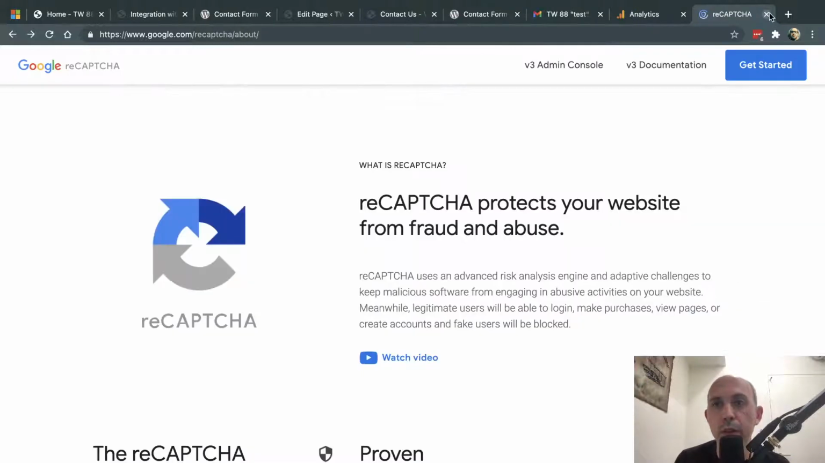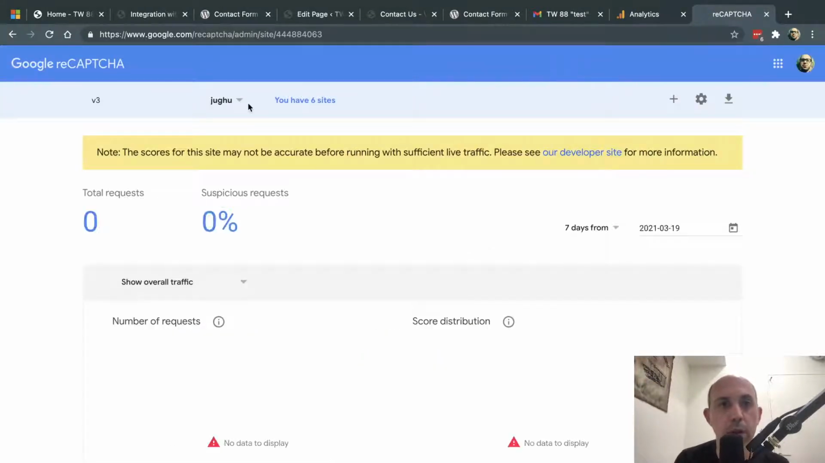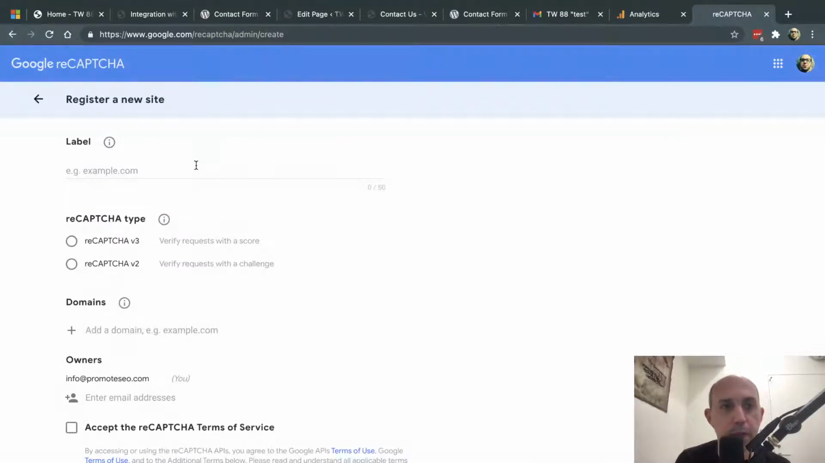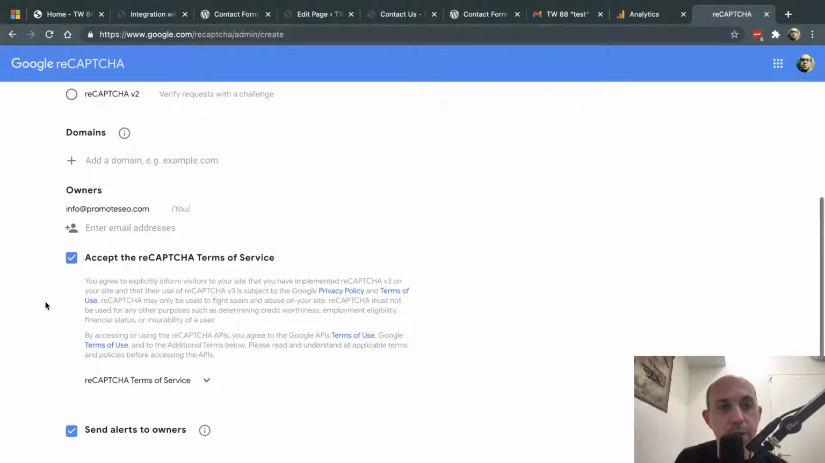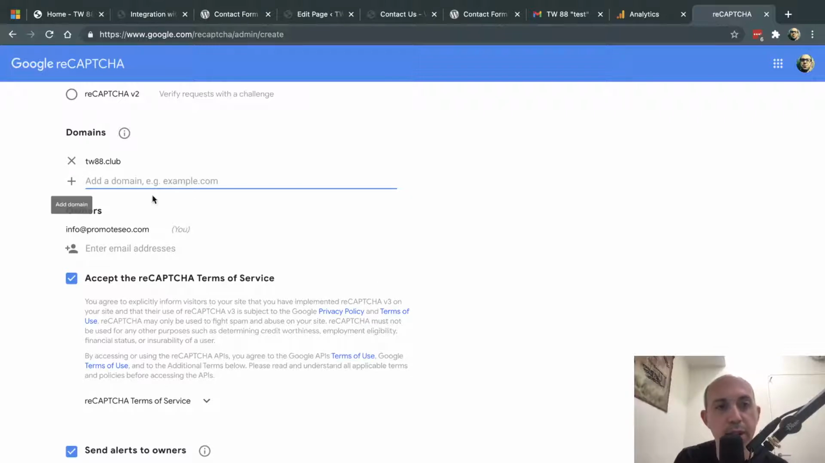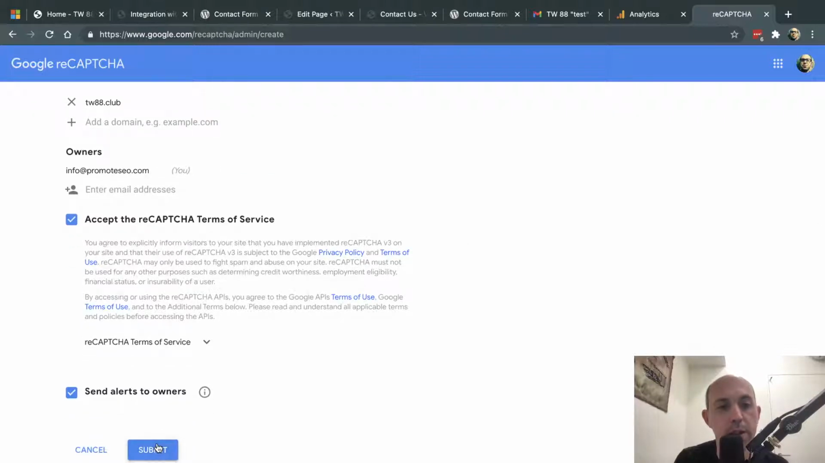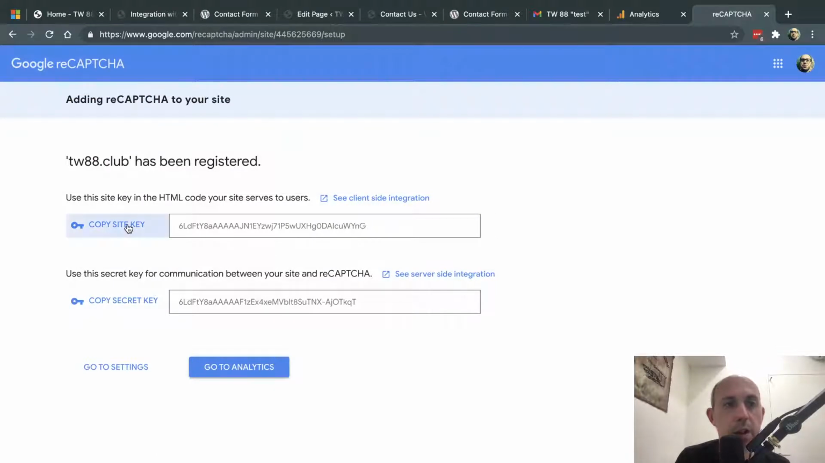Okay, so what do you need to do? You need to go to the reCAPTCHA admin console and create a new site. For example, I have my website, tw88.club, and I'm going to select v3, which is less of a disturbance for the customer, and accept the terms. Then add my domain, tw88.club, so it's secured only for your website. Click submit, and you're going to copy the keys. Now, you shouldn't share these. After this video, I'm going to delete this. The site key and the secret key are private things, so don't share secret keys. Always secure them.